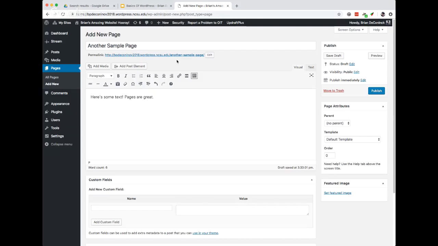The first thing I want to point out is that the taxonomy options you had with posts have now been replaced with this item here called page attributes. Your page attributes are your parent attribute, your template, and your order. Order I'm not going to tell you much about right now because it's not super important for what we're going to do today.